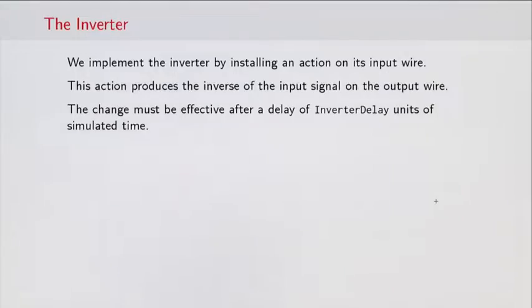So once we have wires, we can look at gates. Let's look at the inverter first. So the inverter is implemented by installing an action on its input wire. That way, that action would be performed each time the input wire changes. And what would the action do? Well, it would produce the inverse of the input signal, but not immediately, but only after a certain delay. Call that inverter delay units of simulated time. So that's the idea. Let's see how that would be put in code.